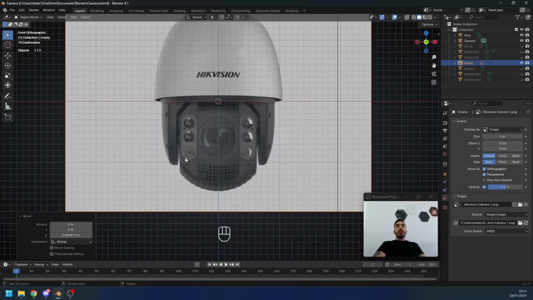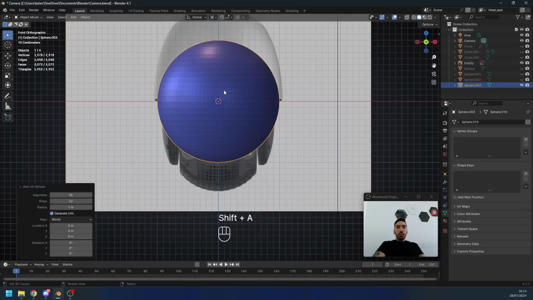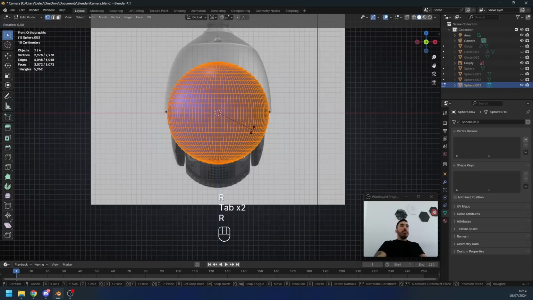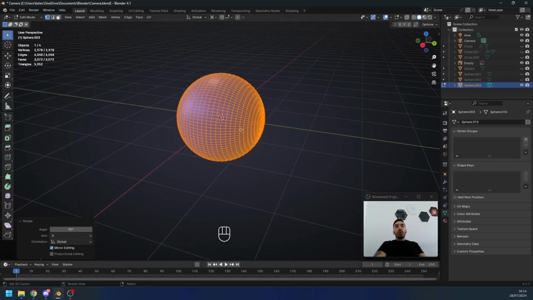And we're going to start by creating this part over here in the middle. So with Shift A, I'm going to add a new UV sphere. And this UV sphere has to have 96 segments and 32 rings. This is very important. Now go to edit mode and rotate this around the X-axis by 90 degrees so that the pole is facing you. You're supposed to have one pole in the front and another one in the back.